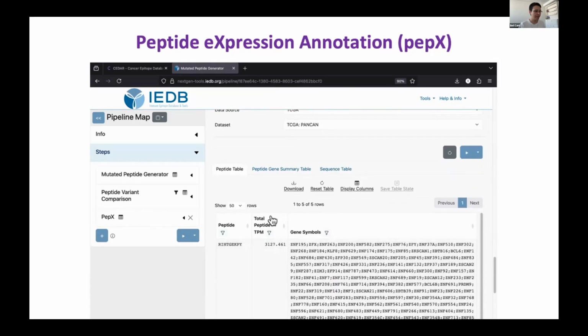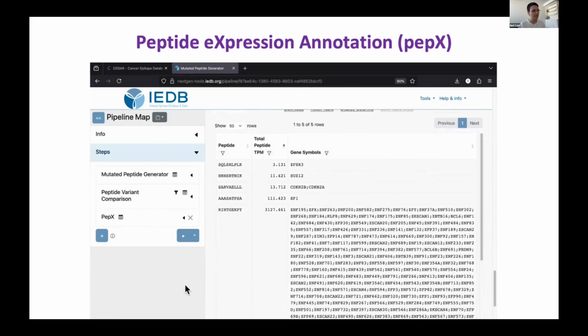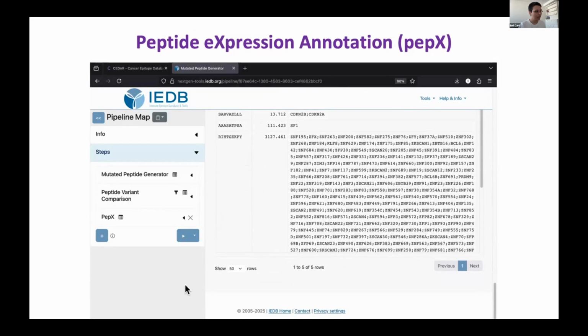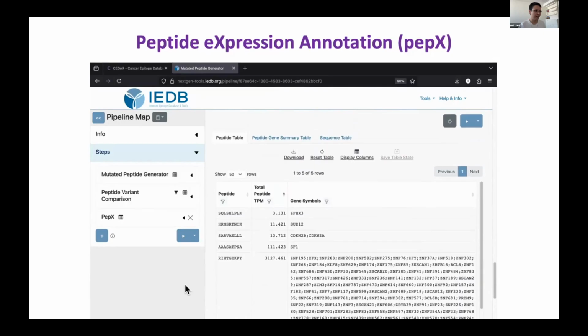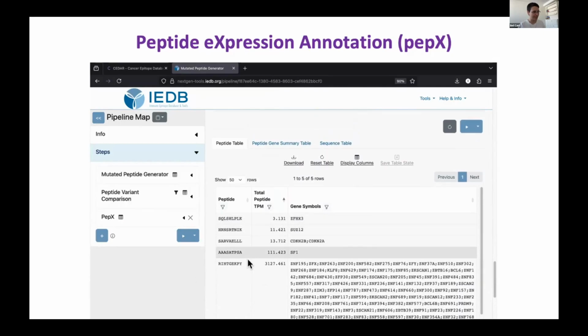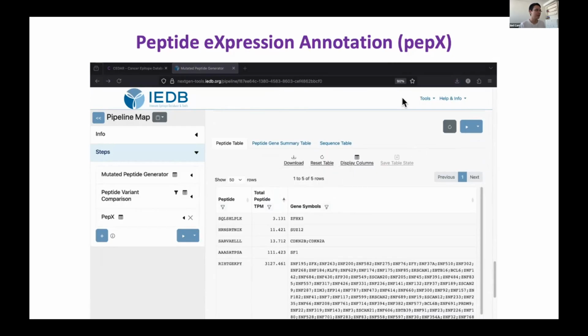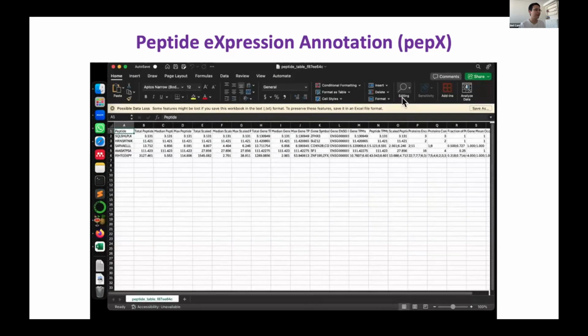So we have our peptide and the TPM, which is the expression value across different molecules that actually contain this peptide. And we can see that among these candidates, there are a few that are highly expressed. So these are really good candidates to be immunogenic. We can export our results in a table. For example, here we have an Excel file that we can use for downstream analysis.